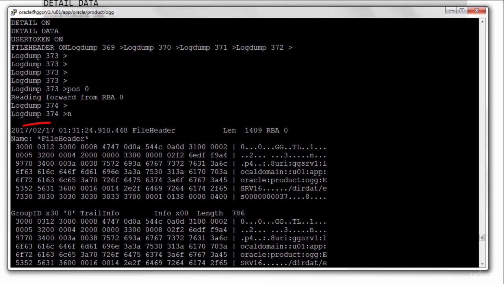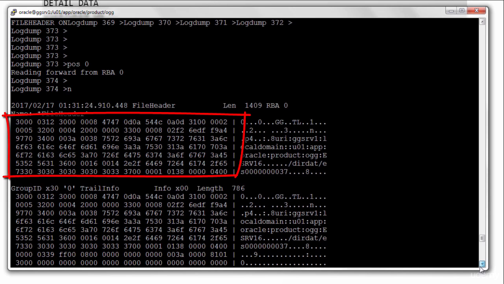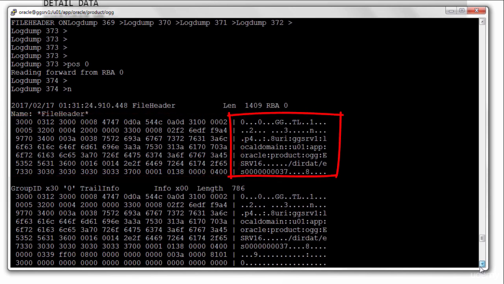The first record in the file is the file header. The information is divided into 2 columns. One column displays the information in hexadecimal, and the second column displays the information in ASCII characters. The file header contains information about the source system, like its host name, Oracle GoldenGate root directory, and the trail file name.